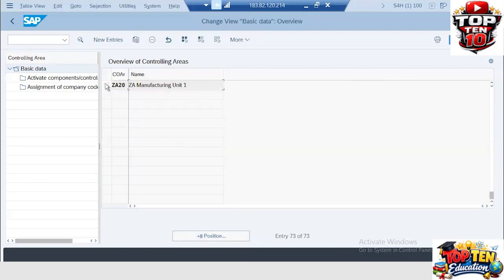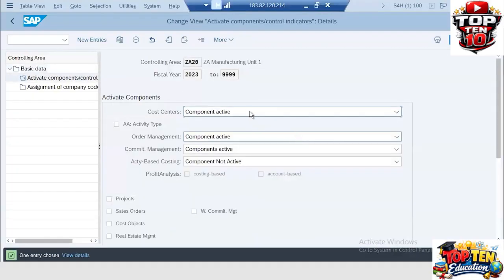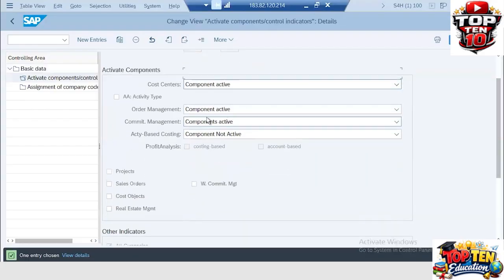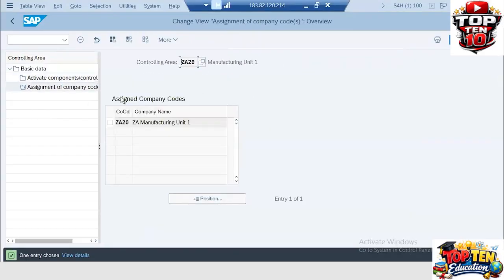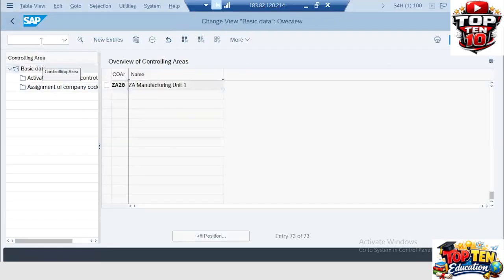One more time. Selecting activate components. Check the components. Components are active. Very good. Go to assignment of company code. Yeah, one company code is also available. So that is a good thing. Now do one thing.